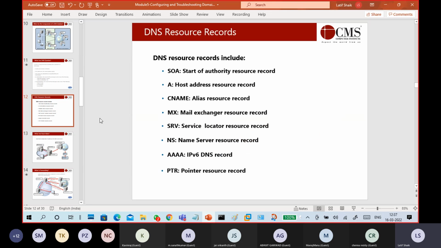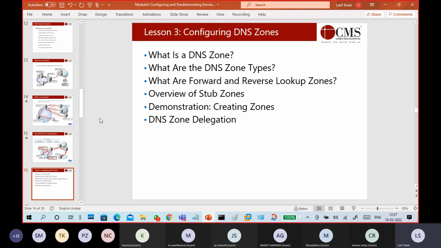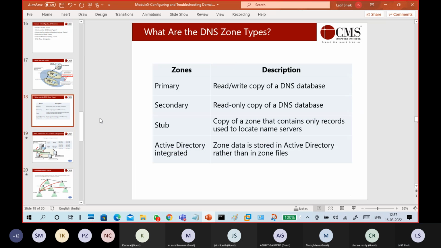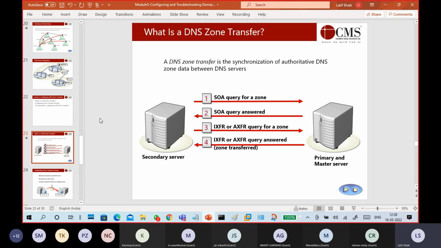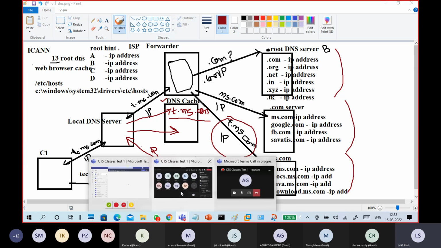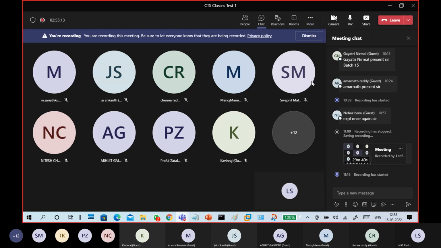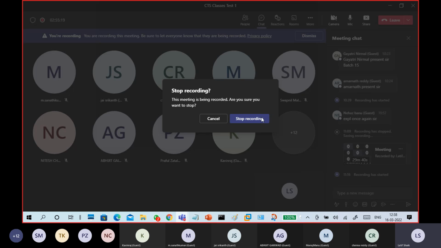In DNS, two things are there to discuss: records and zones, forward lookup zone and reverse lookup zone. These things should be discussed. Secondary is a zone transfer kind of topic. If possible, I will explain. Now we'll take a small break. That is only for explanation purposes, guys.